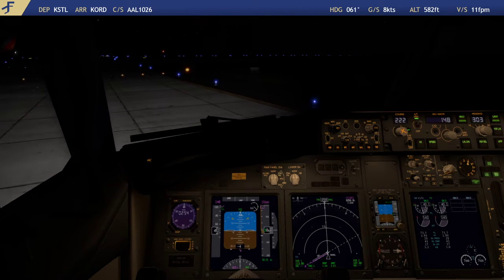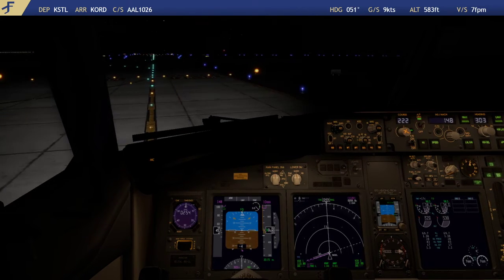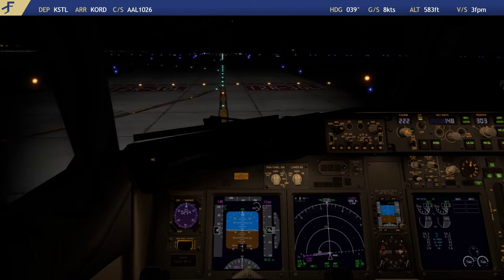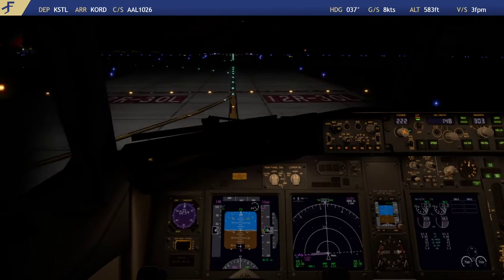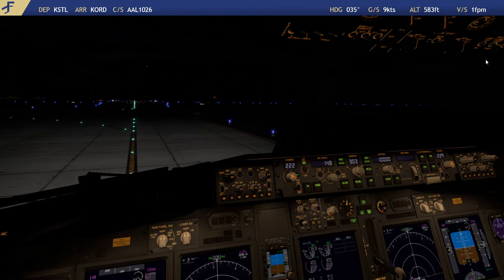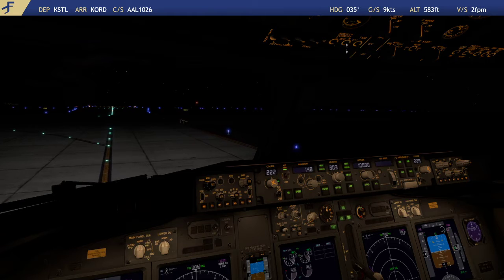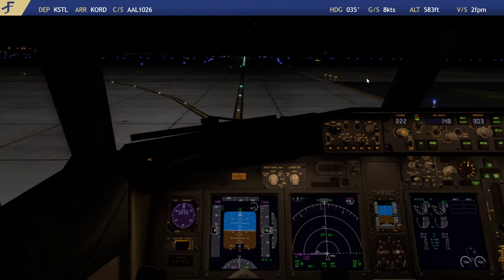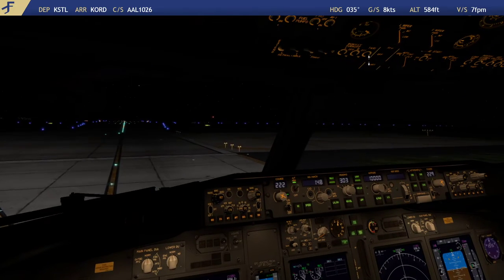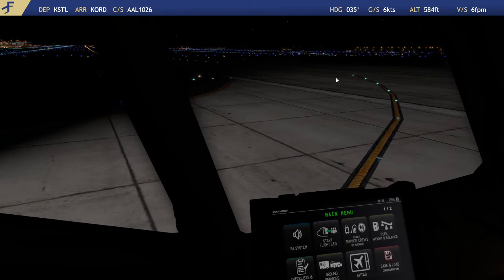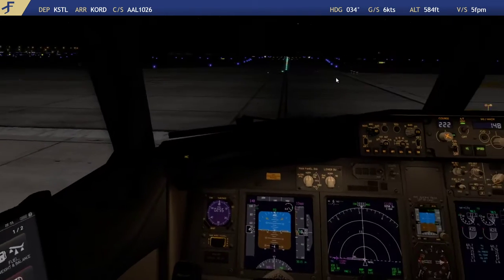American 1026, St. Louis Tower, runway 30 left, line up and wait. Line up and wait, runway 30 left, American 1026. Okay. Approaching 30 left. All line up and wait.